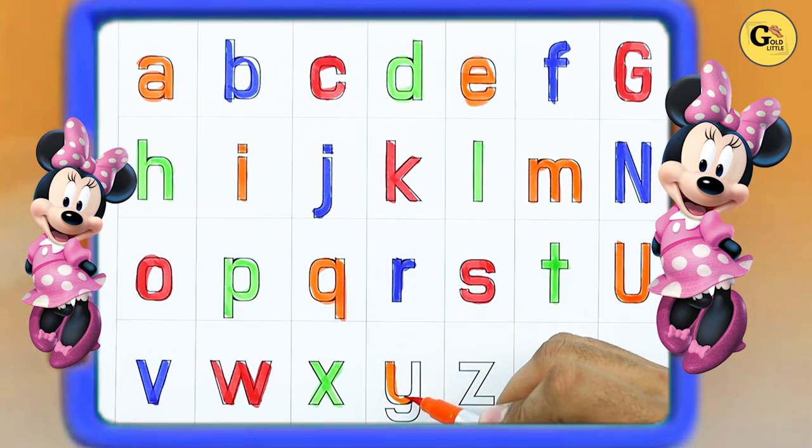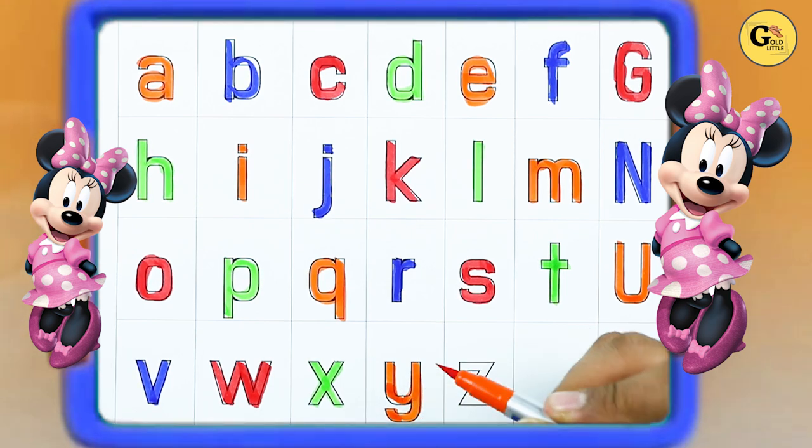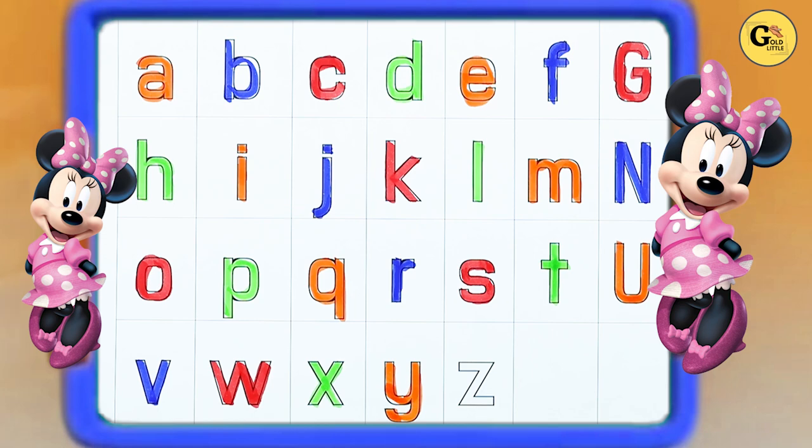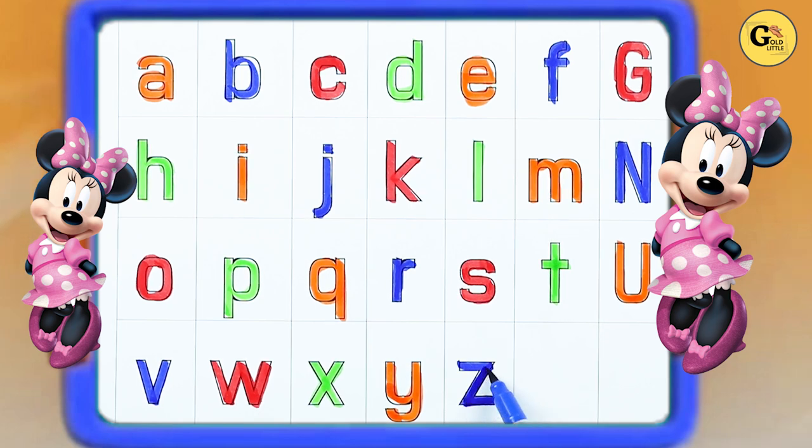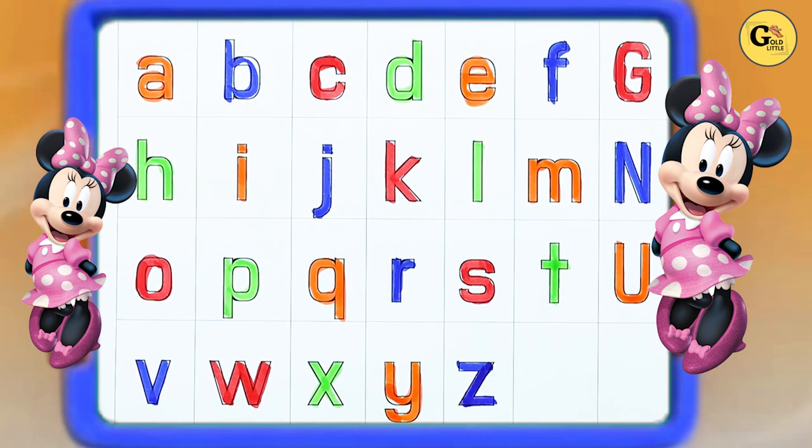Y. Y for yak. It's small y with orange color. Z. Z for zebra. It's small z with blue color. Z for zebra.